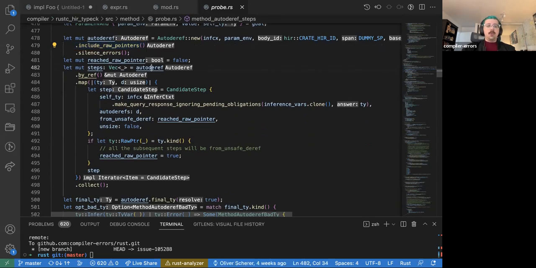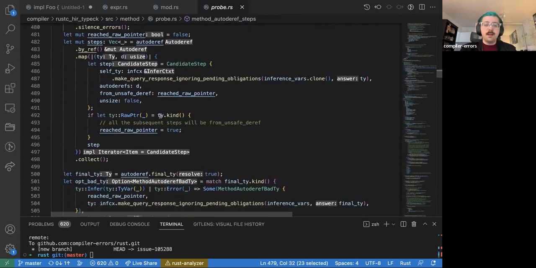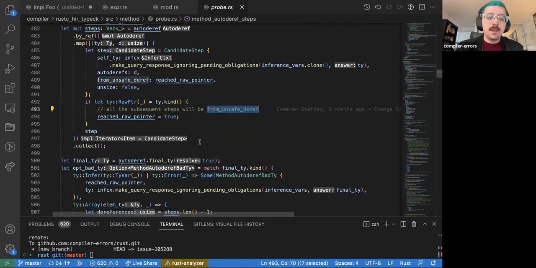So we go through all these auto-deref steps. It's an iterator again, so we just map every item in this iterator with this candidate step where we wrap that self type back up. We save some special information about it, like whether an unsize has been done. If the type that we reached in the auto-deref step is a raw pointer, then we set reached raw pointer to be true, and that's where we consider these include raw pointers to do unsafe derefs.